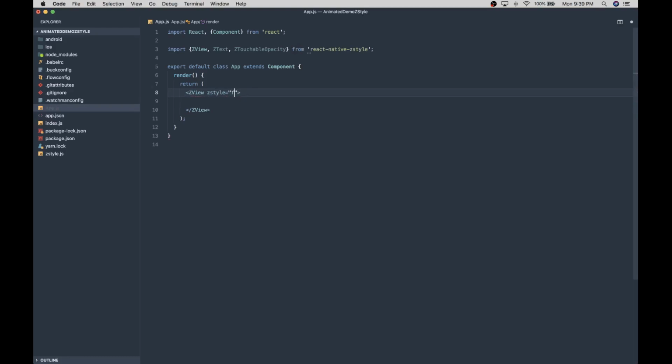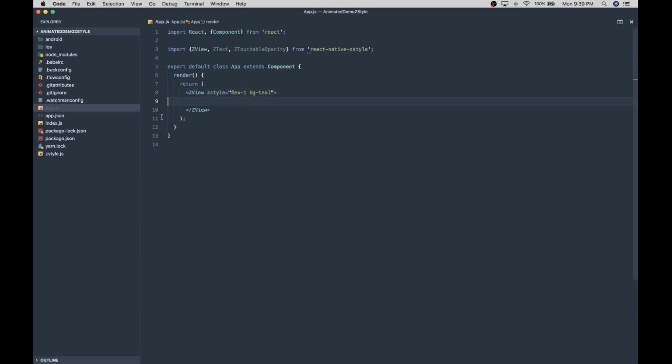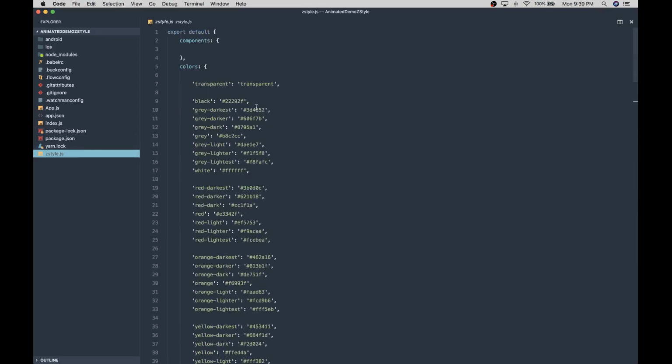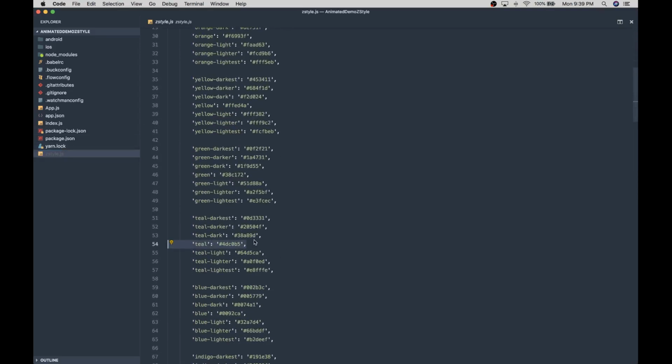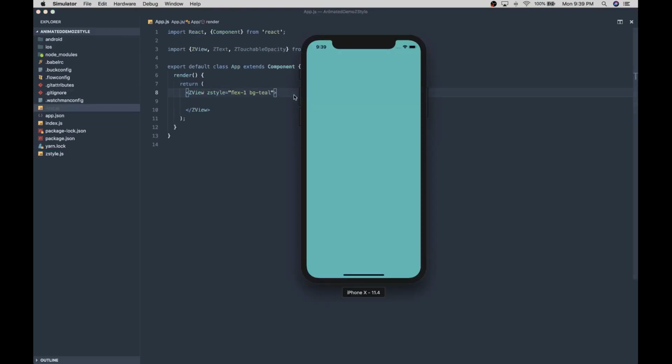So let's put a flex, use the utility flex1 to get the entire space and the background color of teal, I believe. Here you go. So the teal color, you get it from this style config here. Just here. So we are good to go.